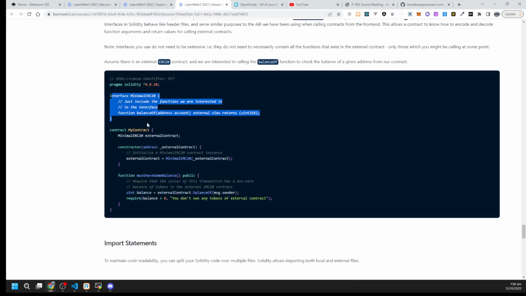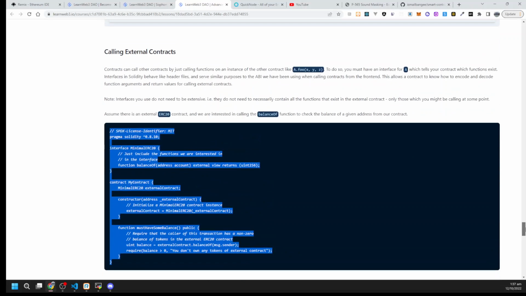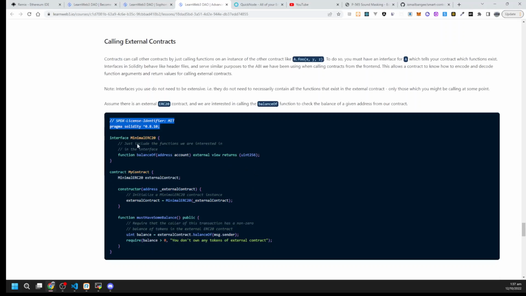We can write the interface. Here we have just defined the function, the definition of the function that we want to use. Here we have defined the interface and a variable assigned to it. Then here we are initializing a minimal ERC20 contract instance like that. We will be passing the address of the contract that we want to call. So this is the syntax of how we can call an external contract.